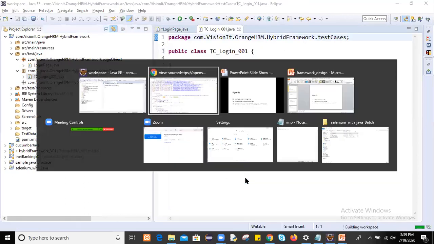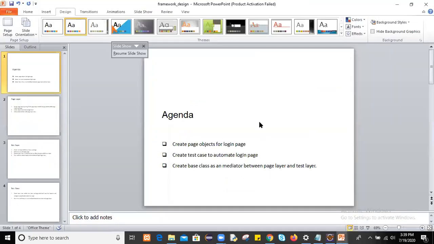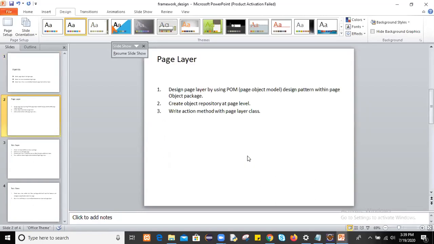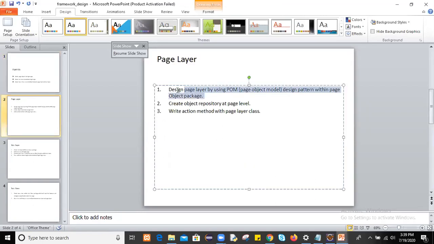So observe carefully. What is our agenda? First we will create the page layers, then we create the test layers, to automate a login page. We designed page objects. The page layer we have designed by using form.xml. Then we created page objects, and after that we have written the action methods for those page layers.